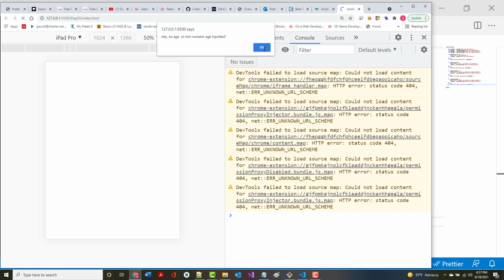Hey, no age or non-numeric age inputted. So we ask you to do it again. Hey, no height or non-numeric height entered. So we ask you to do it again. All right, I don't know why it's asking me the name last time. I must not have changed this, but we'll change it in a minute.